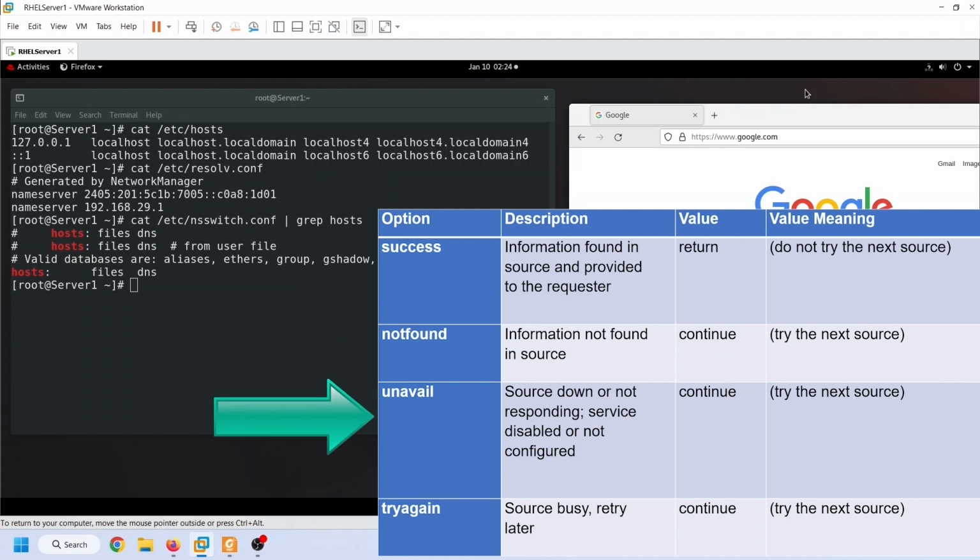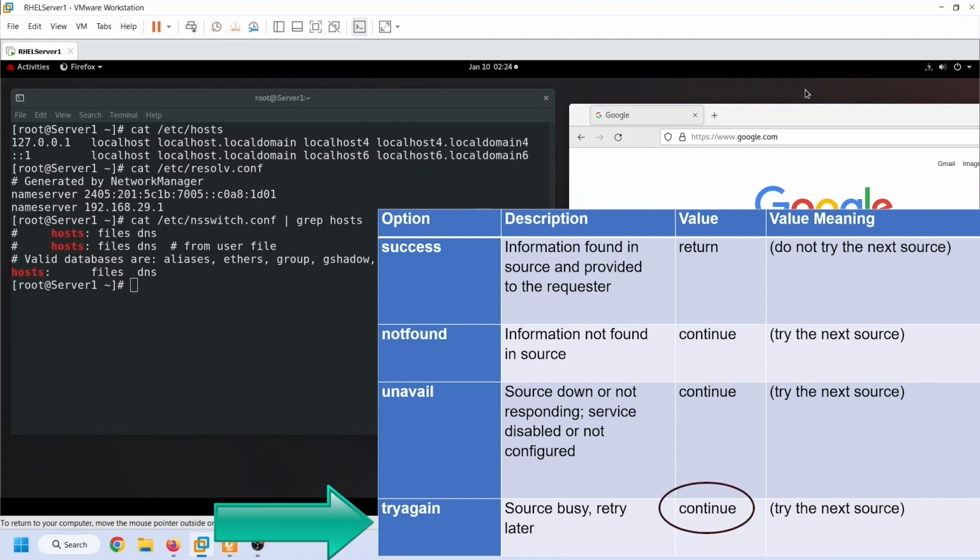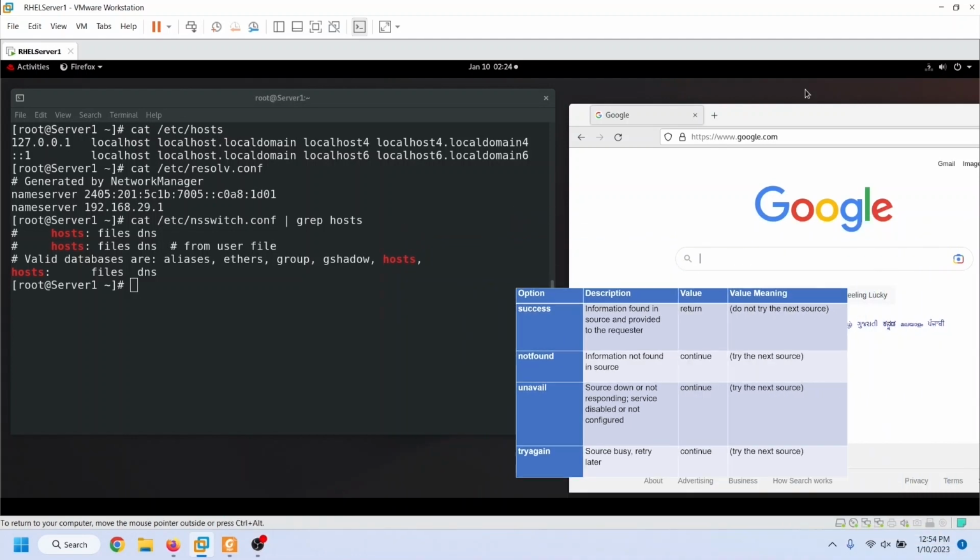The third option is unavailable. The default value of this option is continue. This option with default value says if the source is down or not available, the resolver service should check the next available source in the sequence. The fourth option is try again. The default value of this option is continue. This option with default value says if the source is too busy or unable to answer the query, the resolver service should check the next available source in the sequence.